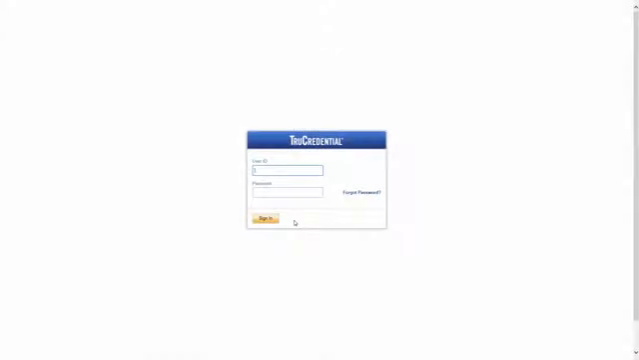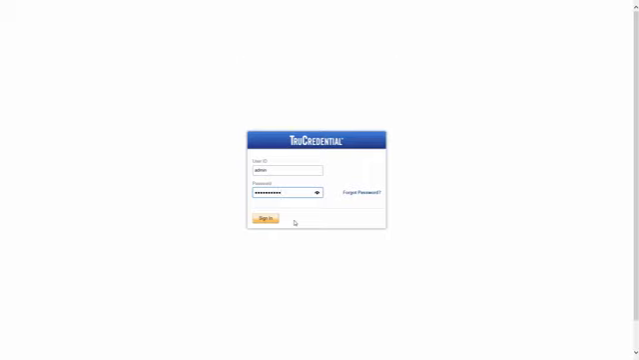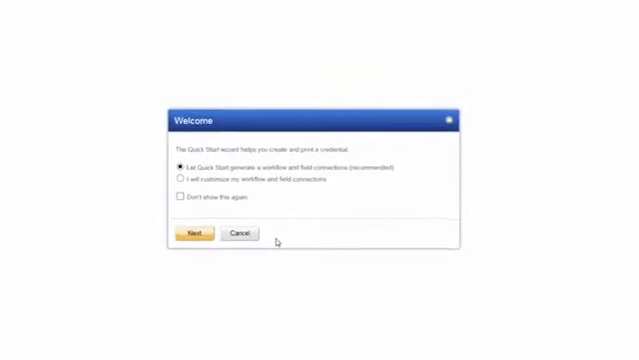The Quick Start Wizard in TruCredential Software can do more than guide you through the process of creating and printing a credential. It can do much of it for you. After you sign in to TruCredential, the welcome screen prompts you with the Quick Start Wizard.